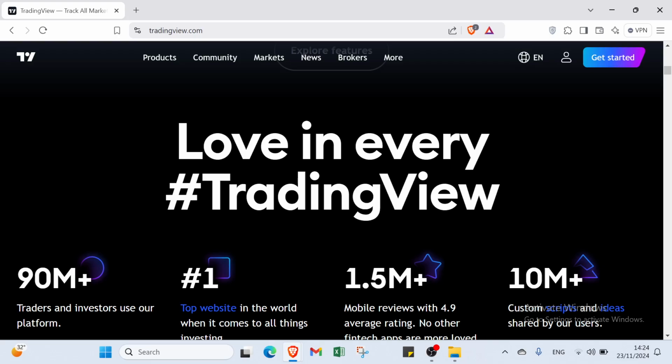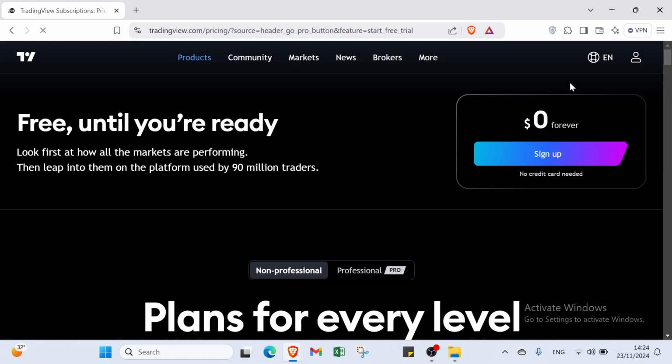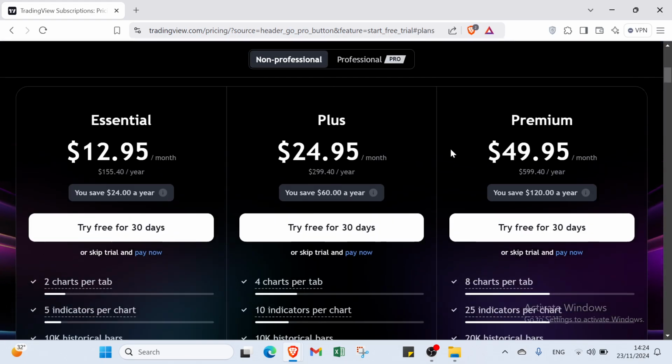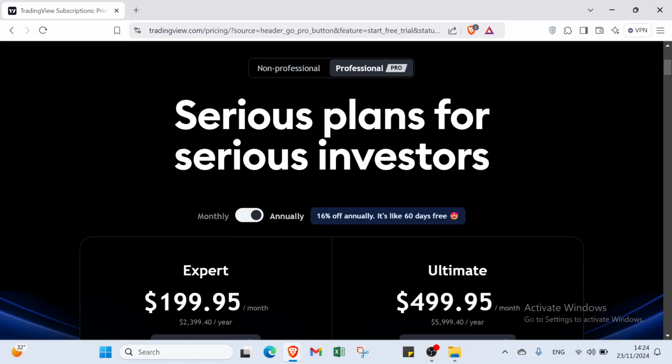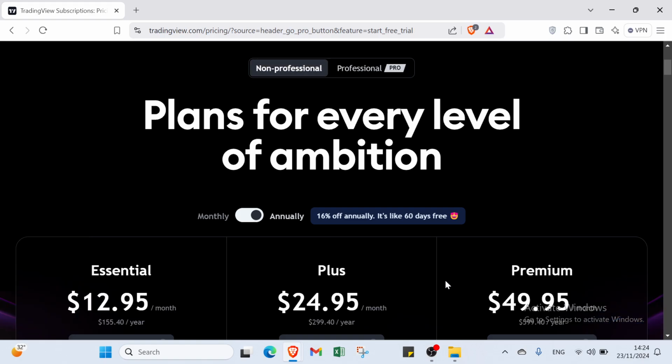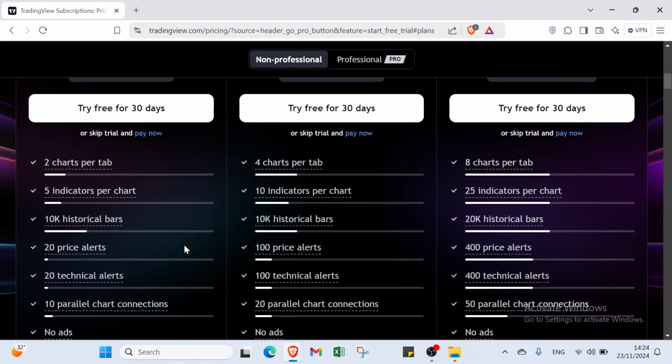Alright, all I have to do right now is just click on Get started in the top right, and then you'll find another page, which is this one. As you can see, you can sign up for free here, or you can choose one of these packages, which are Essential, Plus, and Premium. You can also select the professional one, and under professional you find Expert and Ultimate. No, professional aside, we have two packages, which are these.